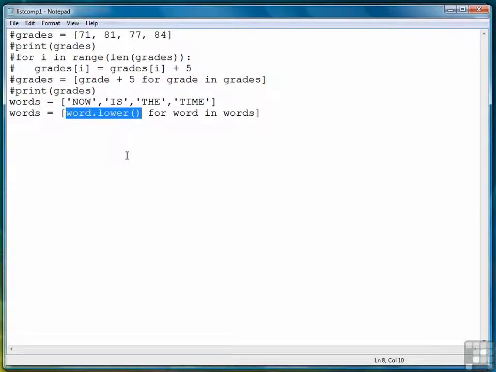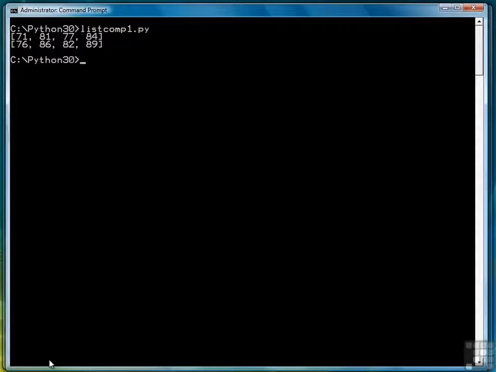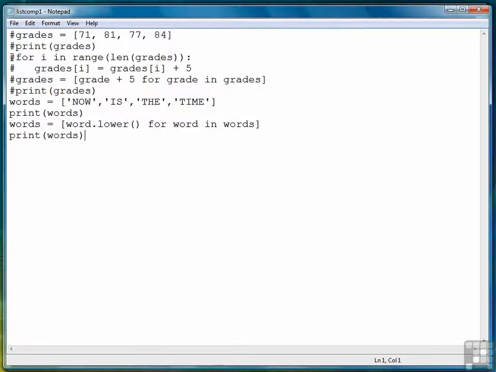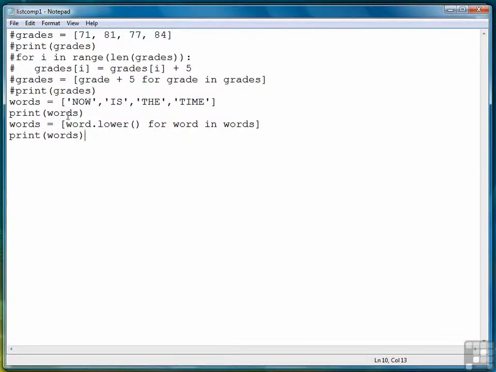So let's add some print statements to each one of these. And then let's save and run the program. On the screen, we started out with now is the time in uppercase. Then after our list comprehension, we have now is the time in lowercase. And of course, we could have also written this using the standard for loop pattern, but I didn't really see any reason to show you that because you've seen it already with our grade example. So I went straight to the list comprehension to make all the words in the list lowercase.